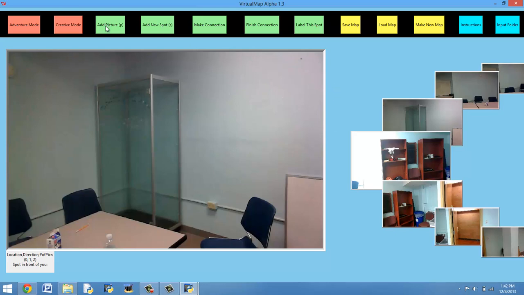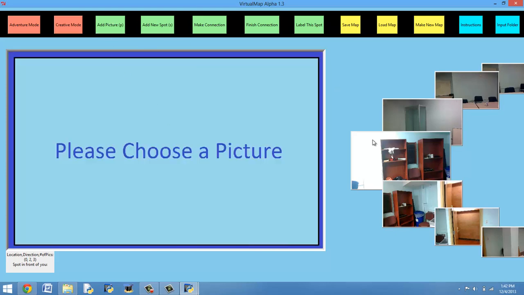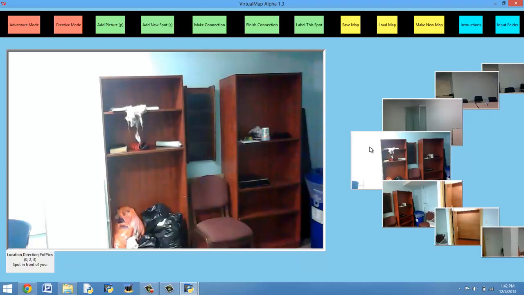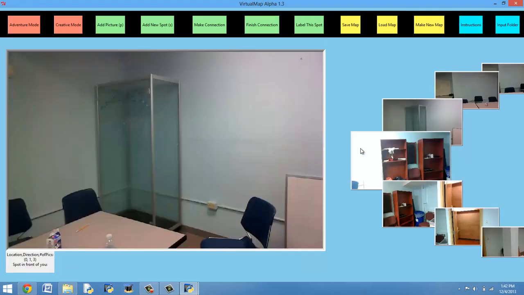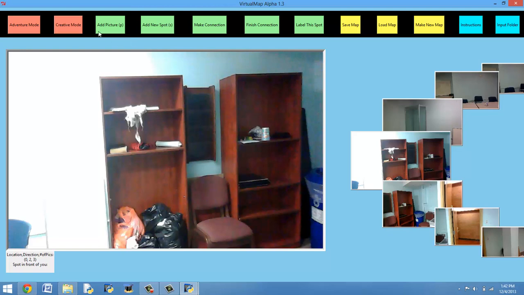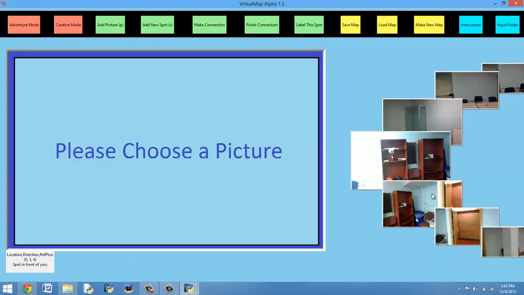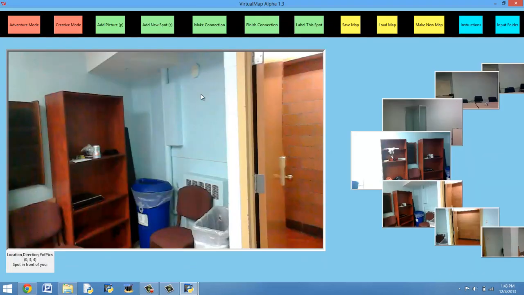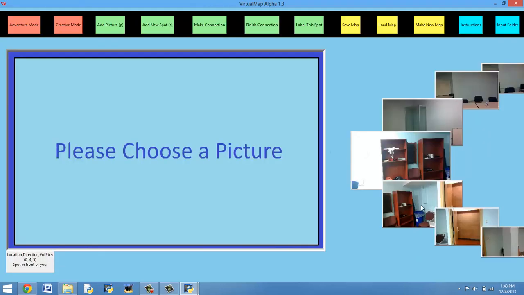Now I'm going to continue this process of adding in a picture and clicking that, and it will automatically turn me to the right and allow me to add in that picture. So I'm going to keep doing that process of adding that. You can also click P to add a new picture.